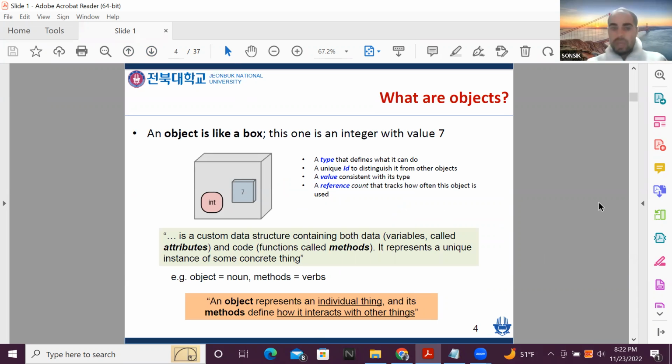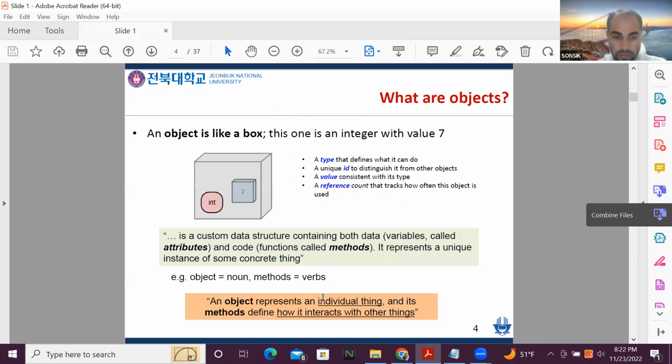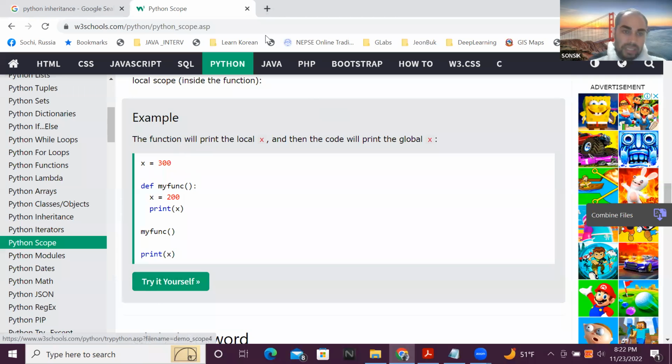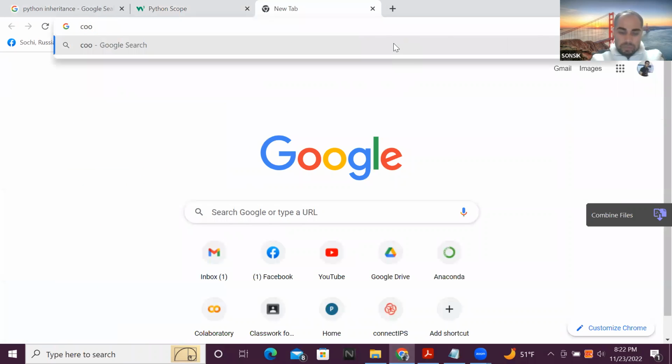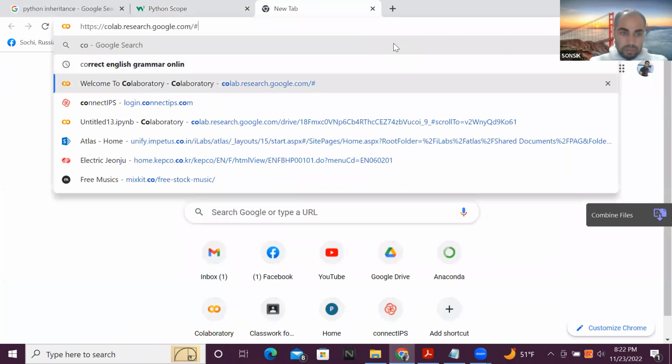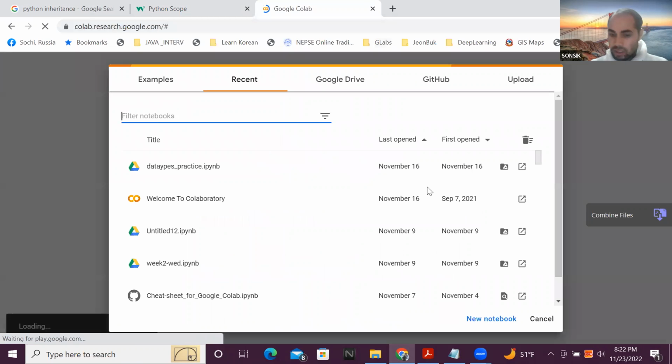So today we'll just look at object-oriented programming. Okay, so basically, why do we need objects? That is the main problem. So last time what we were doing was writing simple lines of code, as we saw previously.